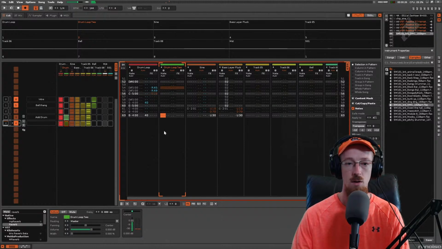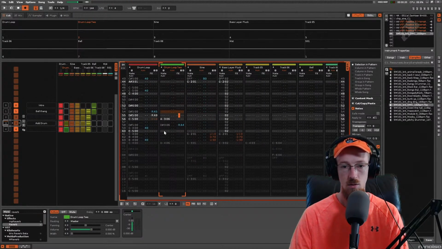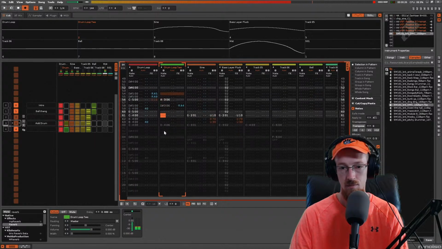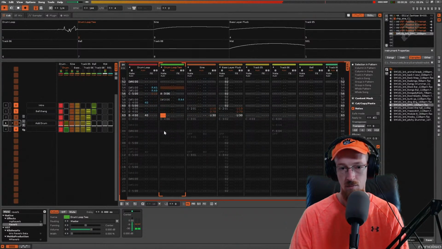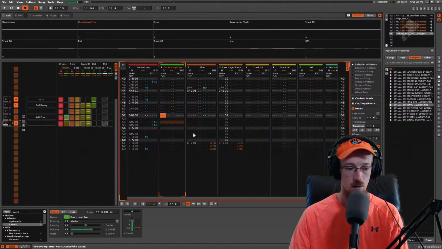Oh, interesting. The re-trigger still goes because the note is still being held. There's no note off command. That's pretty cool. I think there's a key command to nudge a note.